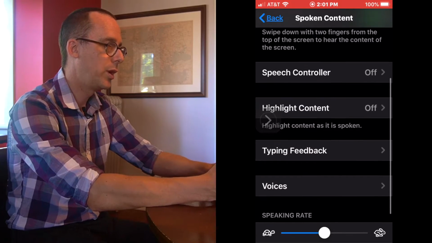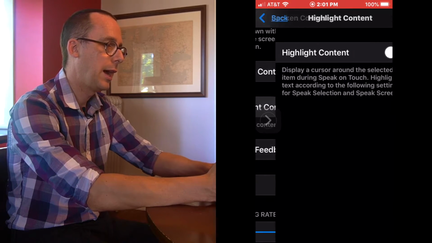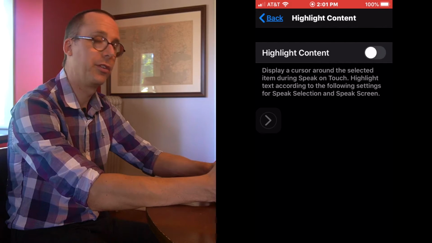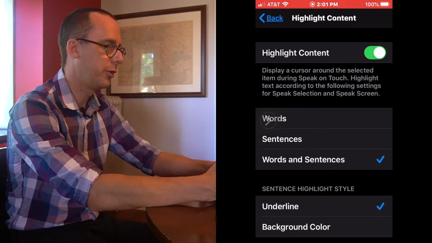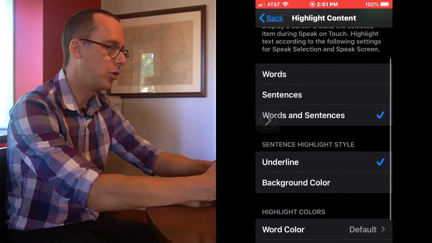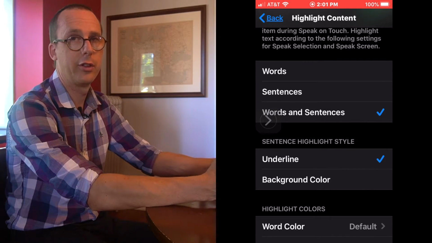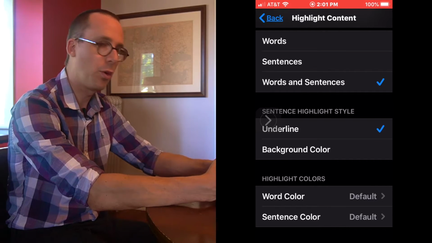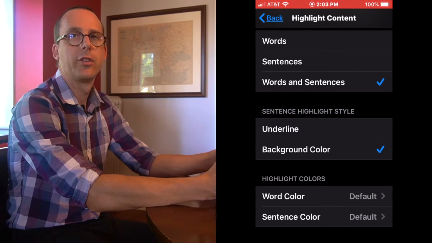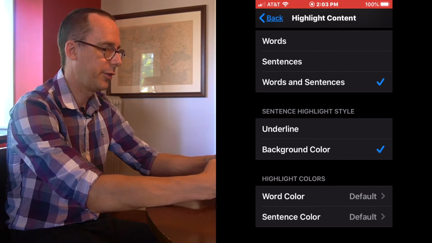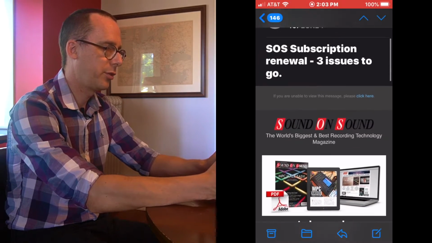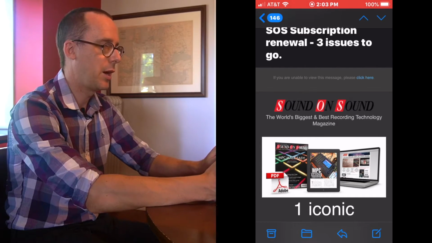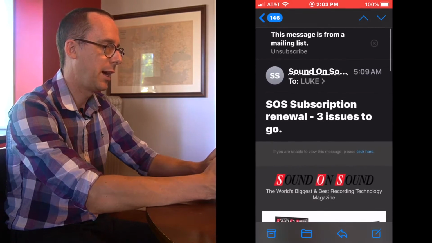We can also, if we go into our spoken content menu, choose to have content highlighted as it's read aloud. And I'm going to go ahead and turn this on. And you can choose what is highlighted, whether it's sentences, whether it's words and sentences. You can also change the color of the highlighting. It's pretty comprehensive, which is nice. Okay, so let's switch back to our email and give this a try. So we'll do that, switching back to our email, and now let's do a 2-finger swipe down and have it read to us, and we should see some highlighting here.